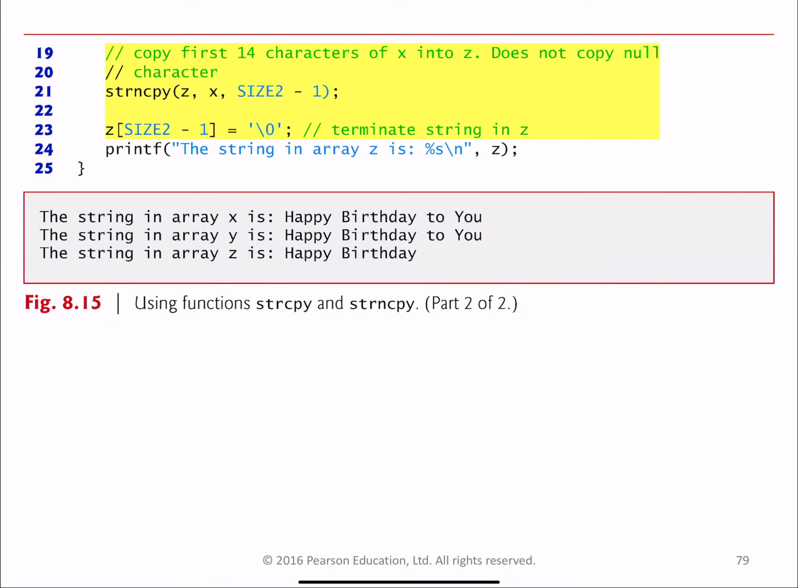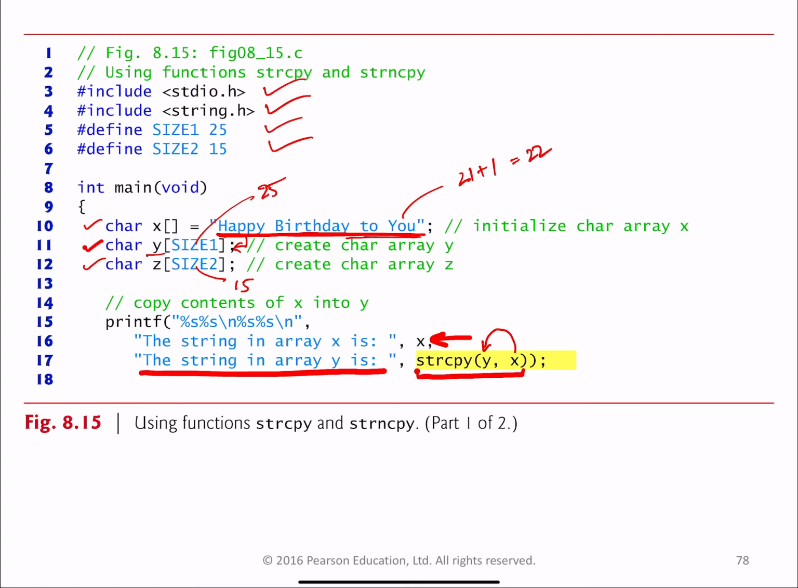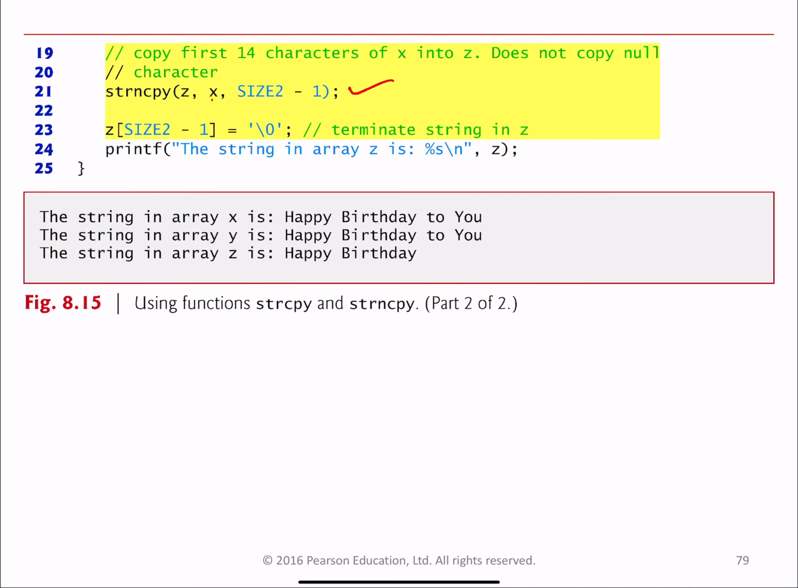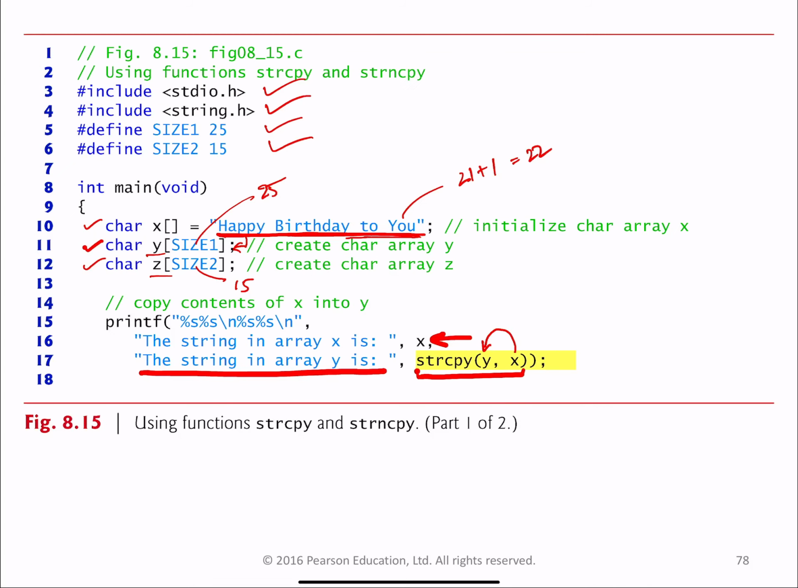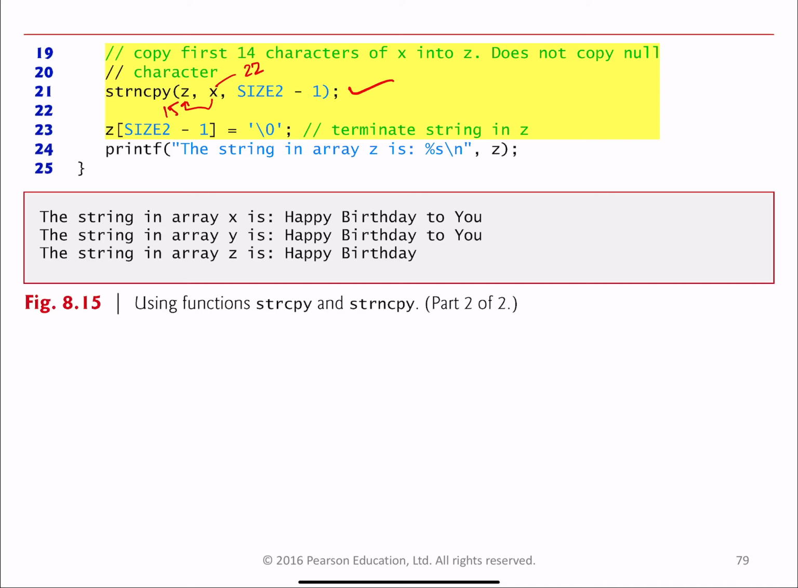Then we call strncpy. And as you can see, what we do is we want to copy the contents of X into Z. Now we already know X is a 22 character message. Z has a size of only 15 characters, which means we won't be able to fit everything. So we copy only the first SIZE2 minus 1, meaning 15 minus 1, or 14 characters. The first 14 characters from X into Z.